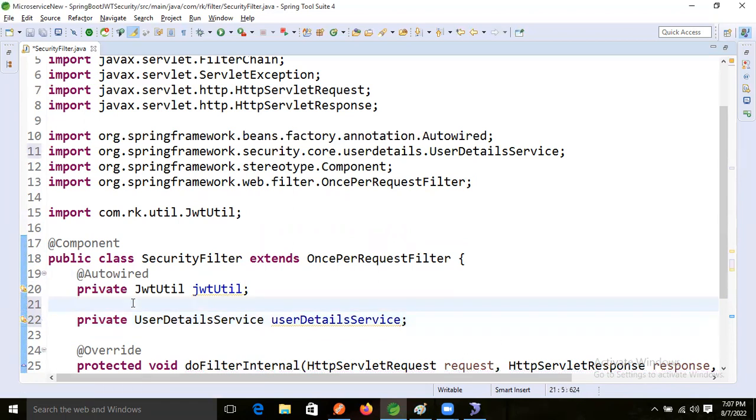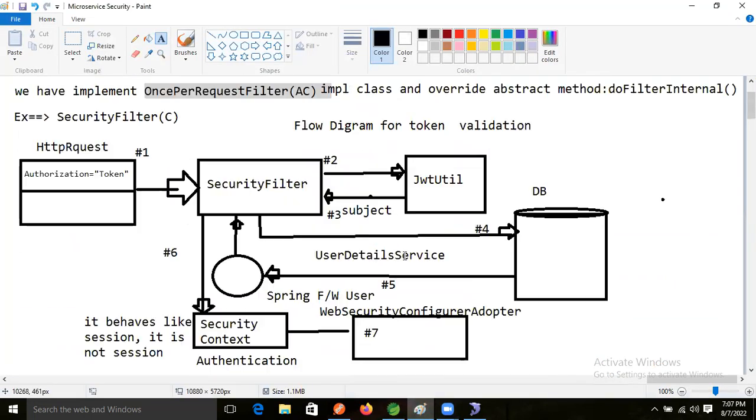And apply @Autowired on top. So now the first step, what will we do now? By taking the Autowired reference, we will communicate with JWT. What will we read? The token from the request header, because the request is coming in the header section.